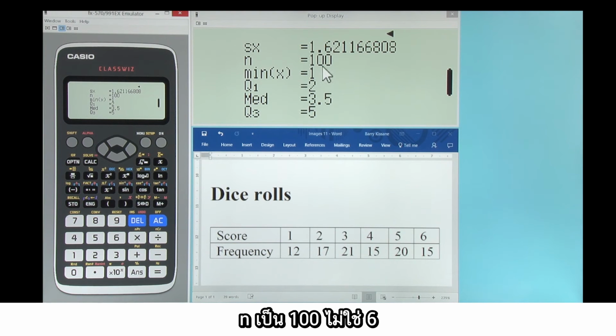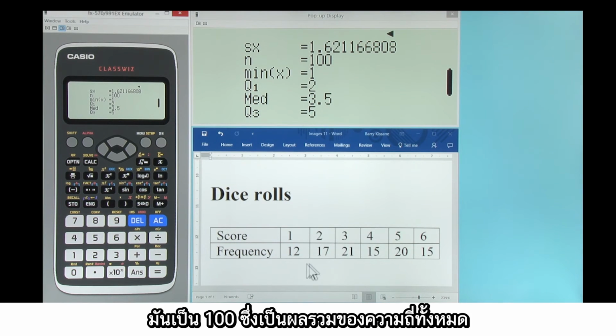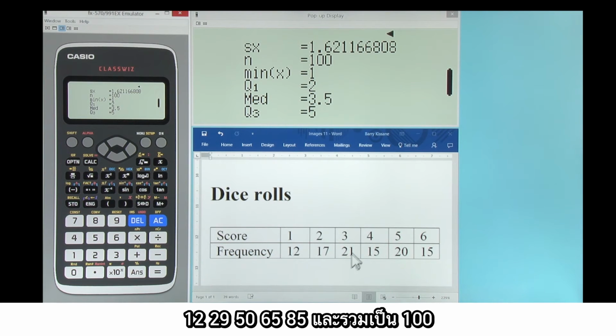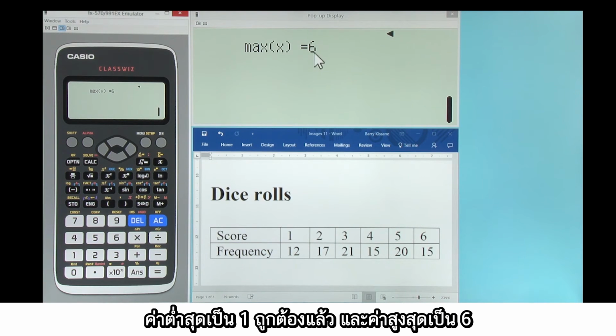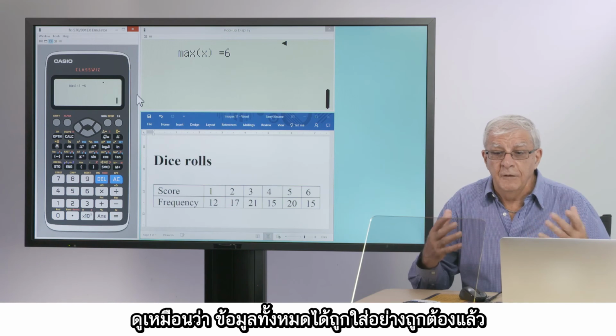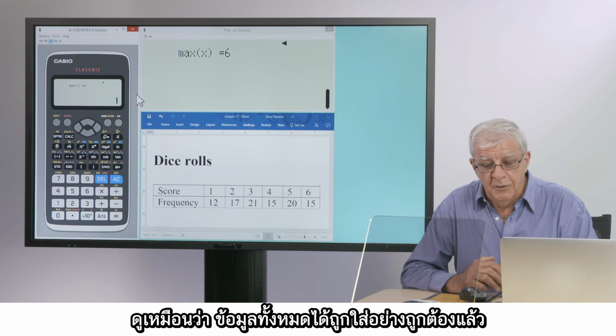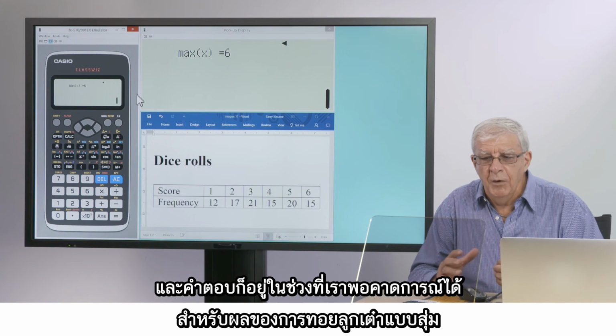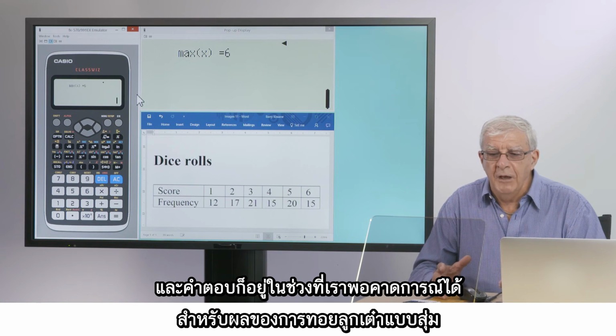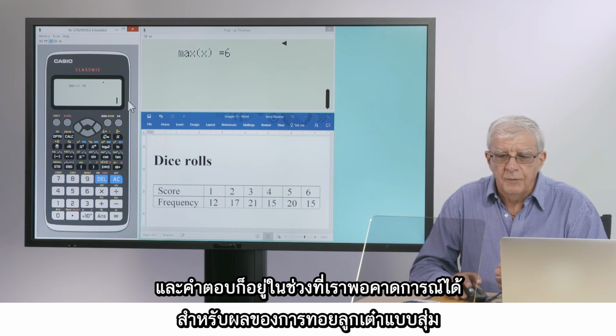N is 100. It's not 6, it's 100. It's the sum of all of those frequencies: 12, 29, 50, 65, 85, 100. The minimum is 1, that's correct, and the maximum is 6. So it looks as if all the data have been correctly entered, and the results are about what we might expect from a series of random dice rolls.